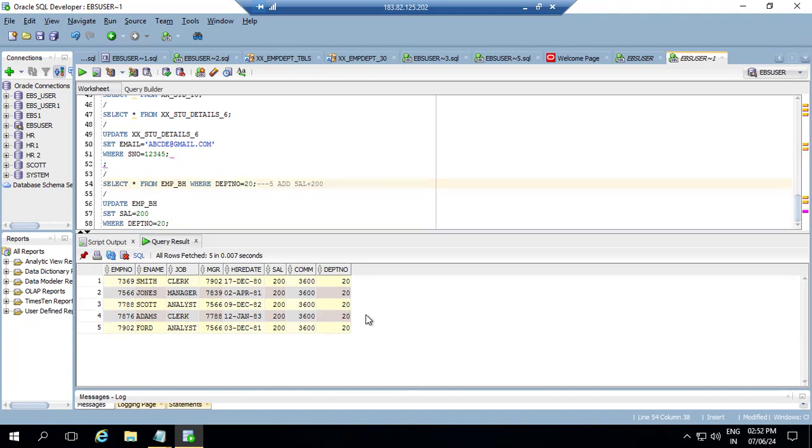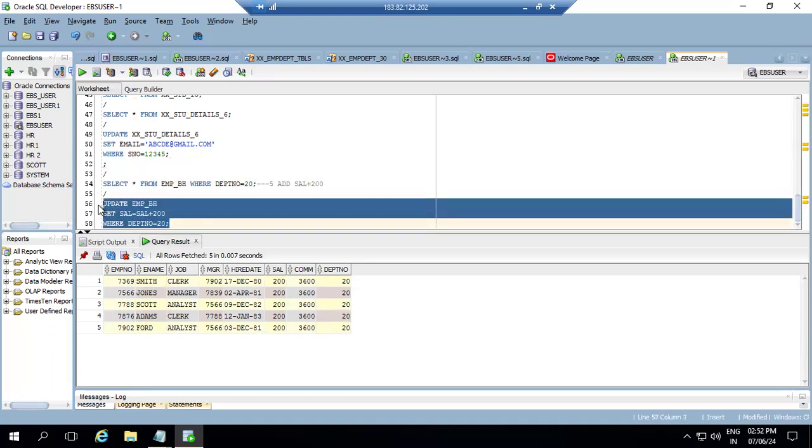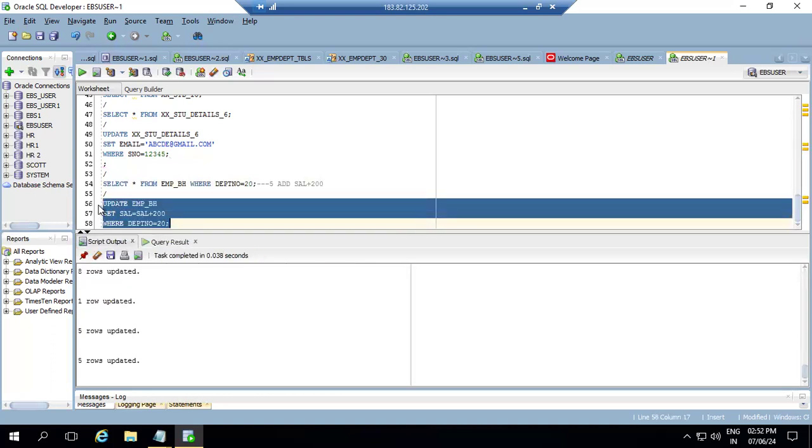So how do we get that output here? We need to use an increment: salary plus 200. What is the column you need? That you should mention here. This is the column we set. Which column is it? The salary column. So salary plus 200 over here. Obviously you can see.